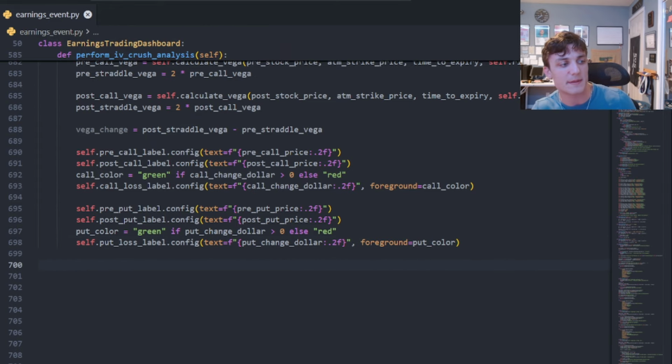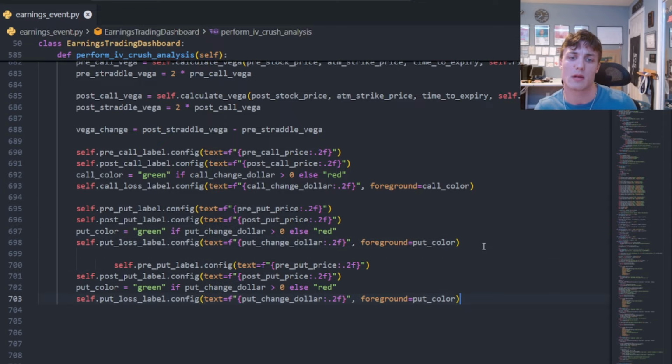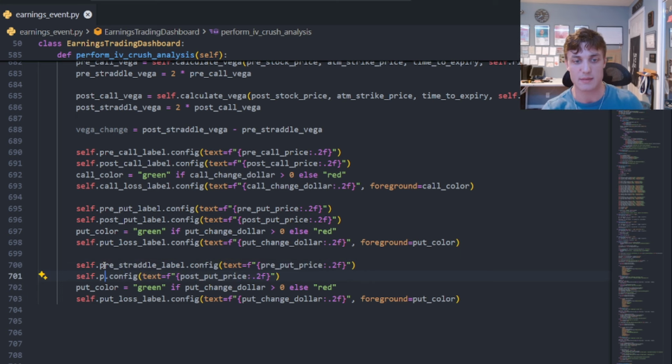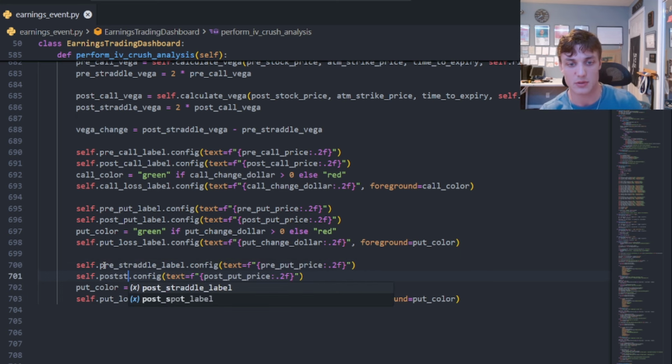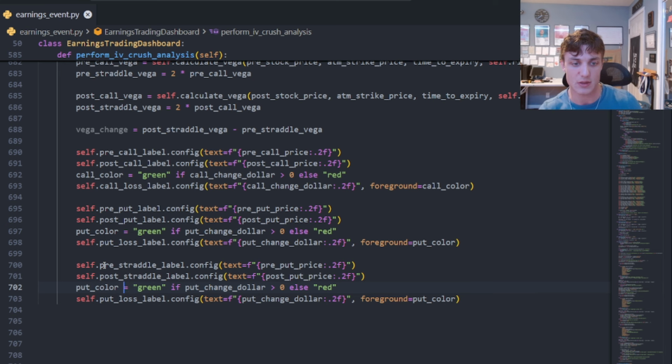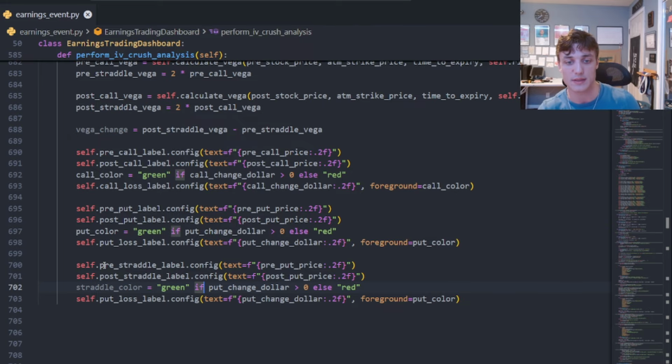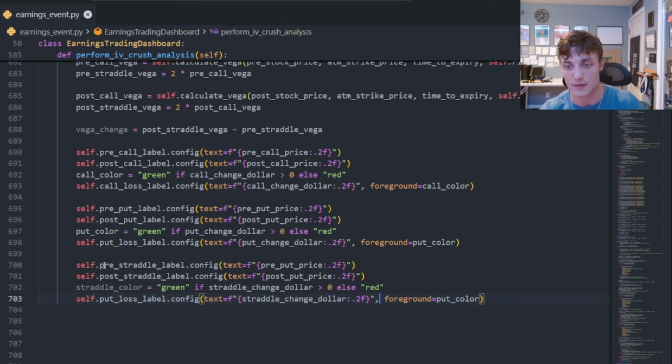Cool. We'll update the straddle prices in the exact same way. So here, instead of pre-put label, it's pre-straddle label. This is the post-straddle label. This is going to be the straddle color. And of course, this is going to be the straddle dollar change. This is going to be the straddle dollar change. This is going to be the straddle color.